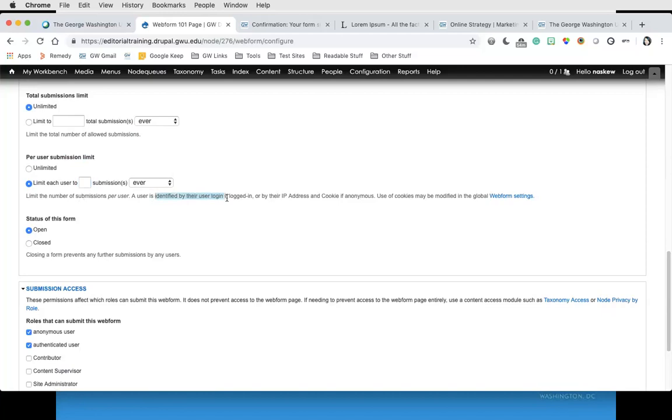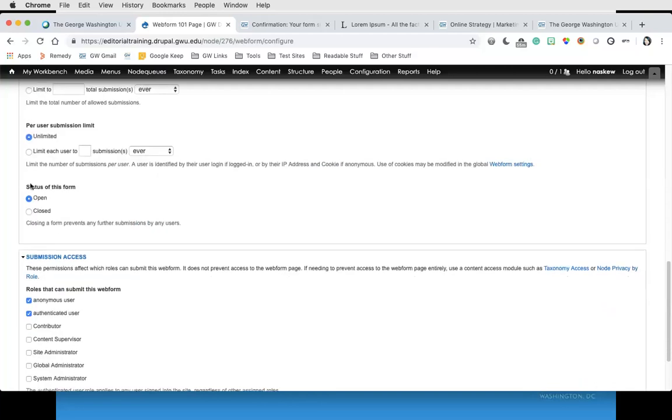So it's identified by the user login if it's a logged in user, by their IP address or their cookie if anonymous. And then I think it also will look at things like the email field because that's something that's fairly standard. So again, just keep that in mind. If you're going to reuse a form and have a limitation on the number of times a person can submit to it, you need to make sure that you've cleared out their results so that they can fill it in again. And then finally, you have the status of the form, whether the form fields are available or unavailable.